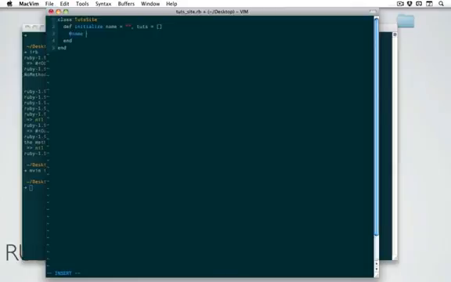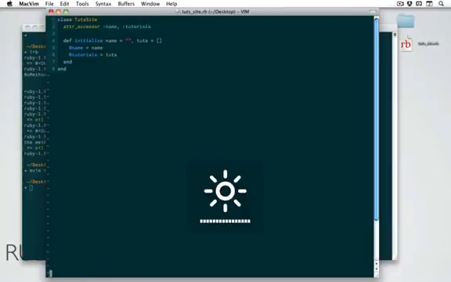Alright, so then let's set the name property to name, and the tutorials property to that tuts array. We should also make these accessible from outside, so we'll say accessor, and we'll create one for the name and the tutorials properties. Okay.